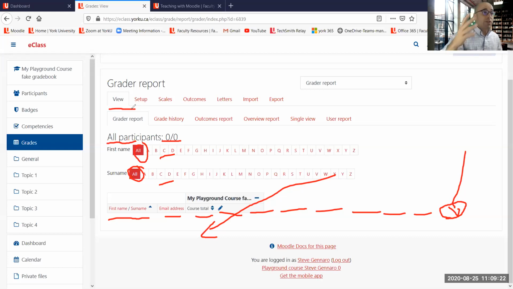And while I'm here in this view section, if I wanted to look, I could look at a single view, and that would allow me to look at maybe just one assignment or one task if I wanted to look at how the class was doing in that one task or that one assignment.